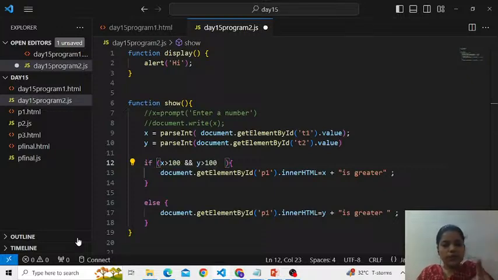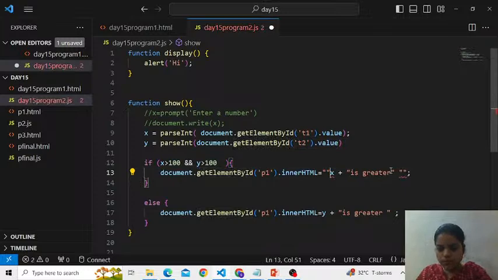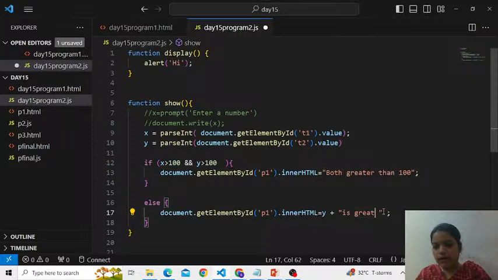Okay, take it. So if x is greater than 100 and y is greater than 100, we write the message: both greater than 100, else requirement not satisfied.